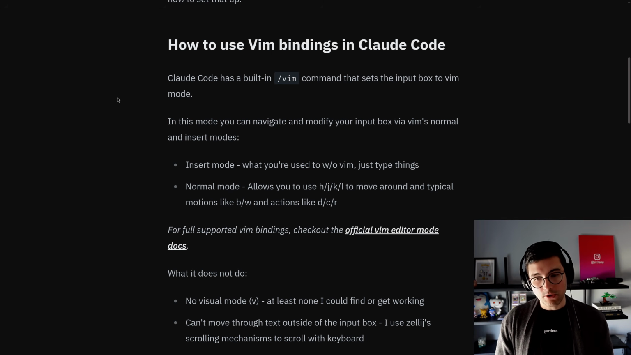So there's no visual mode, which you use V to get into, at least none that I could find or get working, which is kind of weird. I also don't think vimrc or any of your Vim plugins work inside Claude. I'm pretty sure it only has whatever it's set up with. And then you can't use these to move through text. I personally use Zellij scrolling mechanisms to scroll with the keyboard in order to get around that limitation.